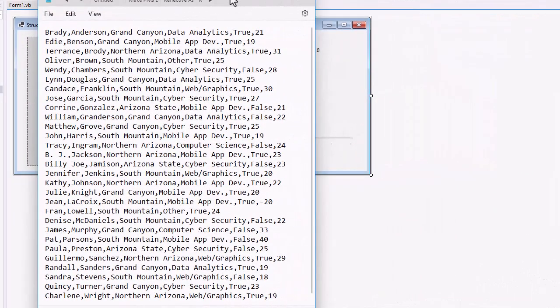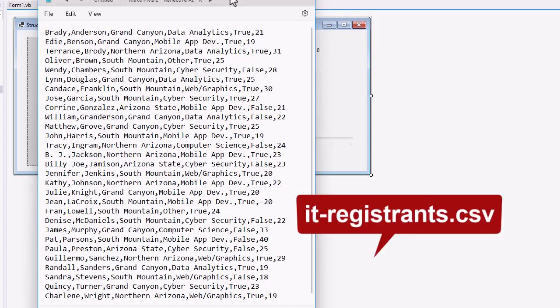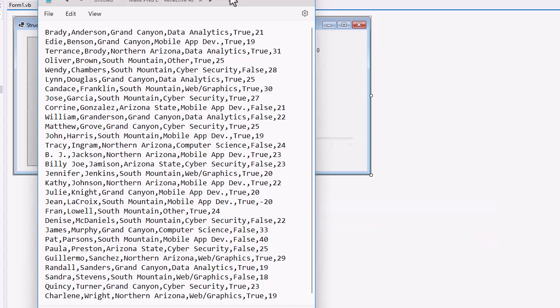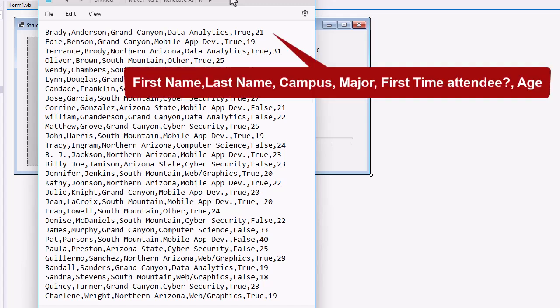I have a text data file that's comma separated values, so it's a .csv extension, called itregistrants.csv. We're going to consider this as a list of students who have registered for an IT conference that we're going to hold. And so we want to have some information about each registrant. This comma-separated value text file has 5 fields in it.